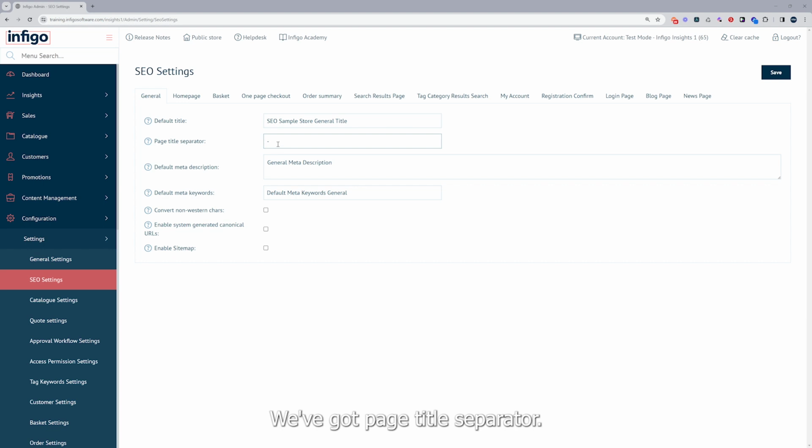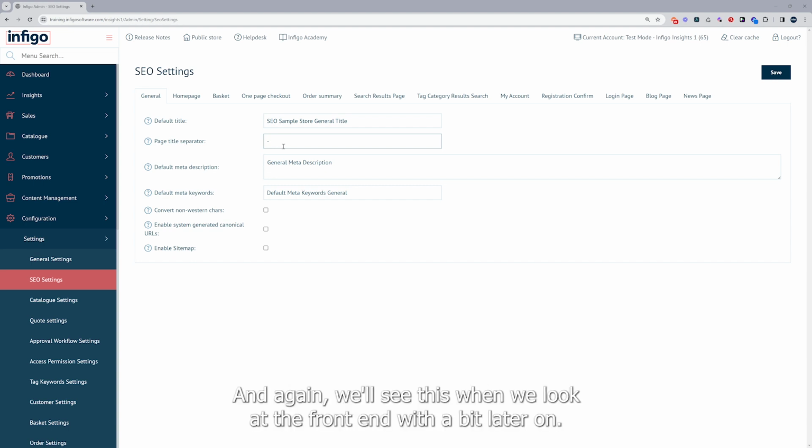We've got page title separator. So this, as the name suggests, is the character or series of characters that you wish to use to separate your page titles. And again, we'll see this when we look at the front end a little bit later on.